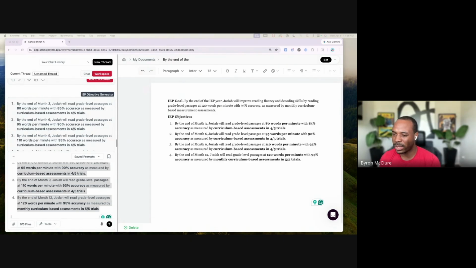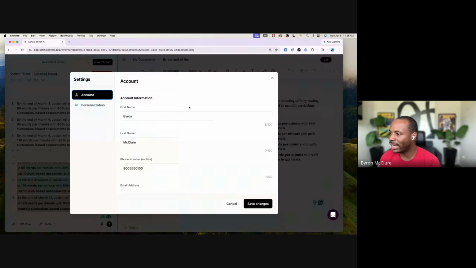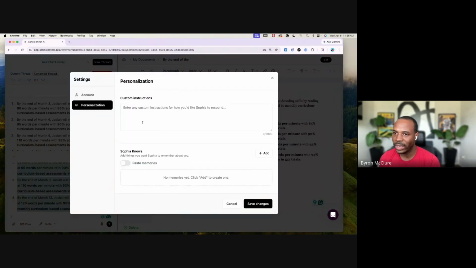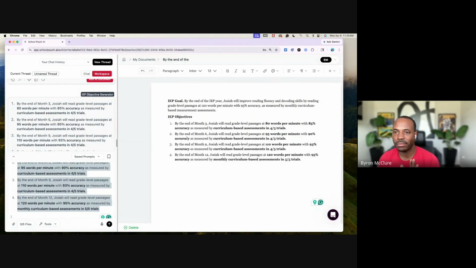Over time, we'll get to some of the more nuances where you can go to settings and then add in personalization and then give Sophia custom instructions, and then she'll respond based on your needs. But at the most basic level, provide as much context as possible. And then also, especially when you're using conversations, you can modify them.